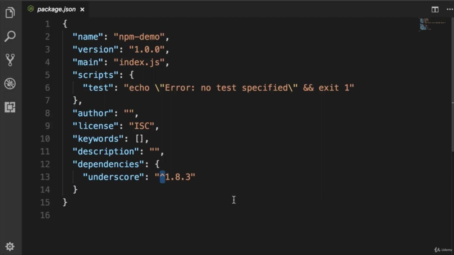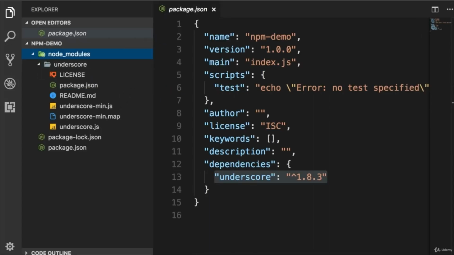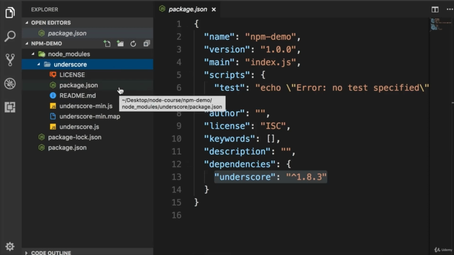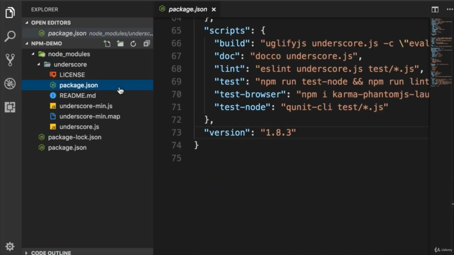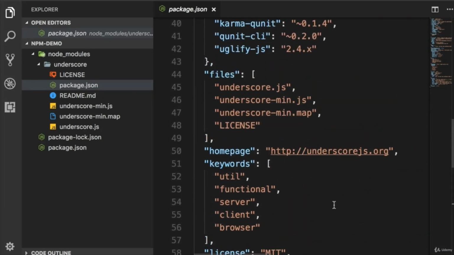When you run npm install, npm is going to download the latest version of the given package from the npm registry, and then it will store it inside a folder called node_modules. Under this, you can see we have this underscore folder. Here we have a bunch of files. One of these files is package.json. Every node module has this package.json, just like our node application. If you look at the package.json for underscore, you can see the version is 1.8.3. And here you can see some more metadata about this underscore package, such as the homepage, the keywords, and so on.